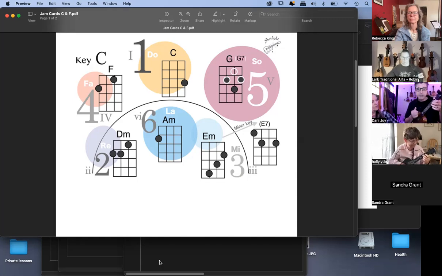And you could use any D minor, or any G7 or any C, which we're going to call the 2, 5, and the 1. Here we go. Again.